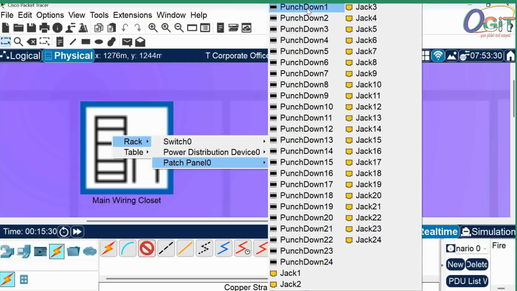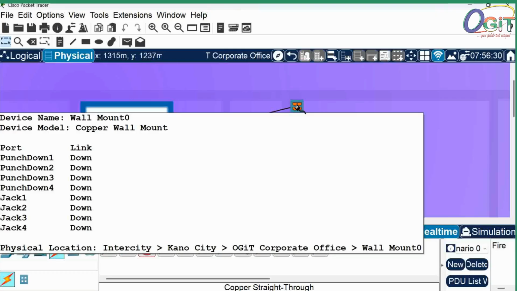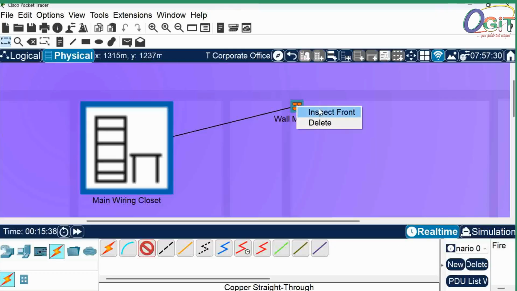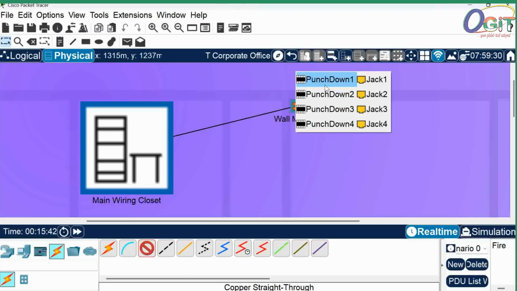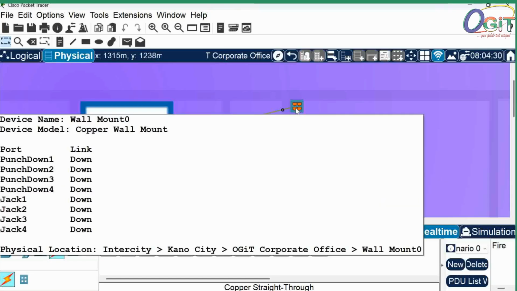So let's say we have crimped one, then we move it down to where the wall mount is. Then you just click on it and say punch down one. So we have connected the first port of that patch panel to the first port of this mount.